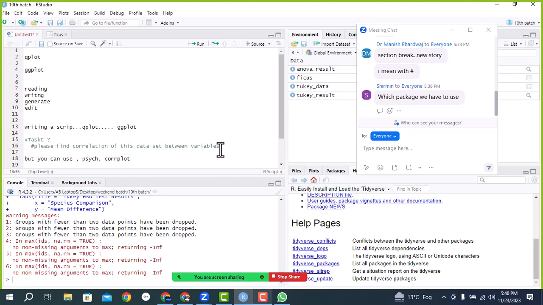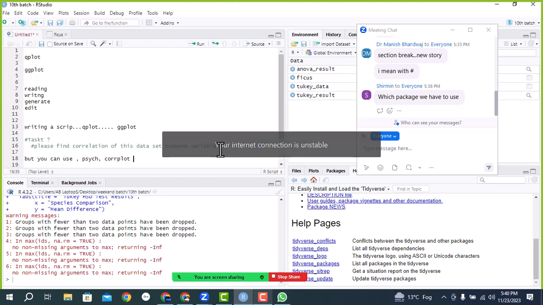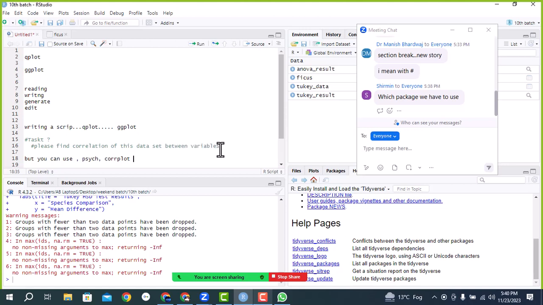Similarly, when any task is given on R, the first question in your mind is which package will be used. Each and every time you are given a task, for example, your supervisor gives you a task, please draw a dendrogram, draw a PCA, the first question that should arise in your mind is which package we will use for this purpose.